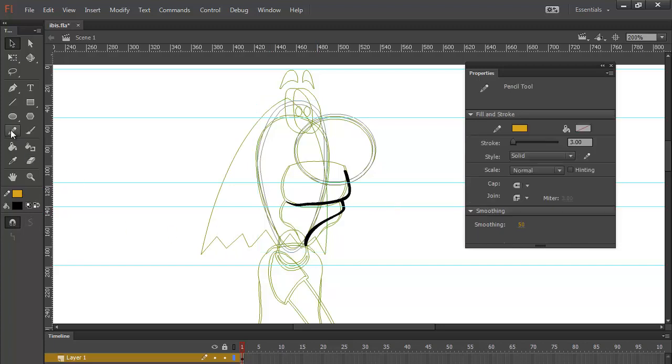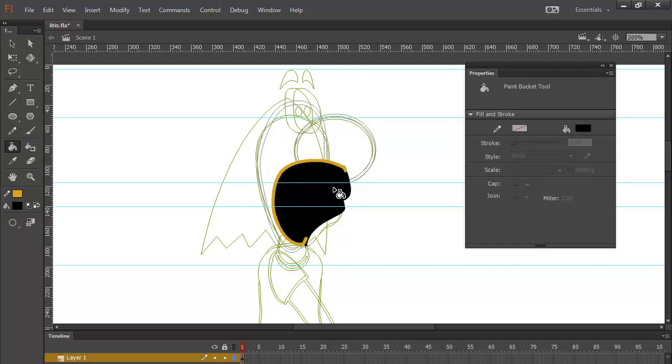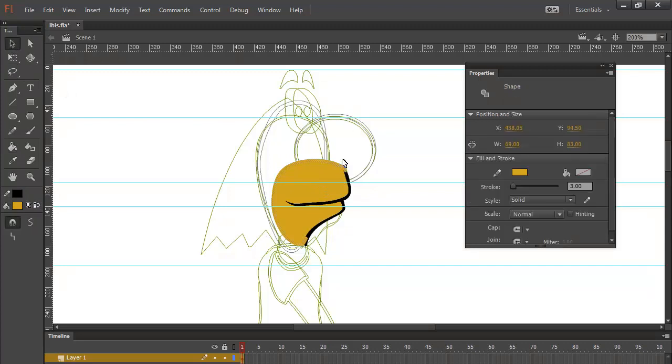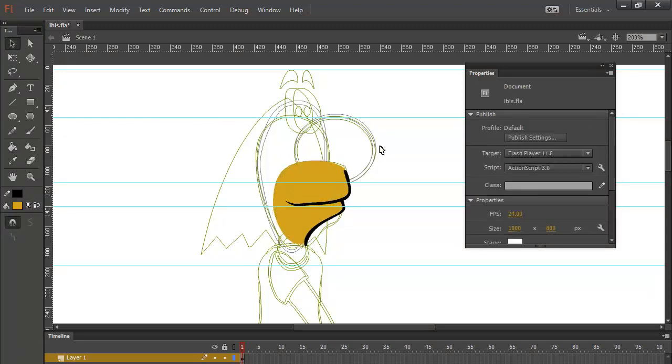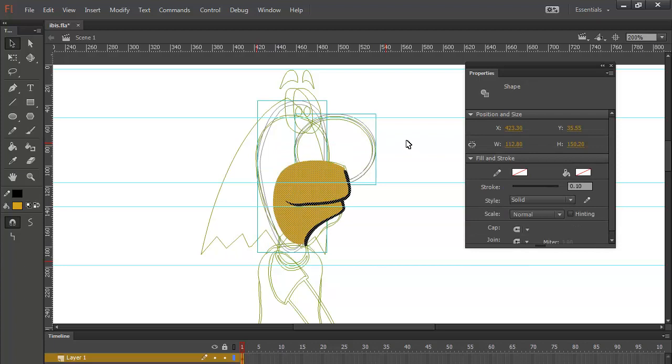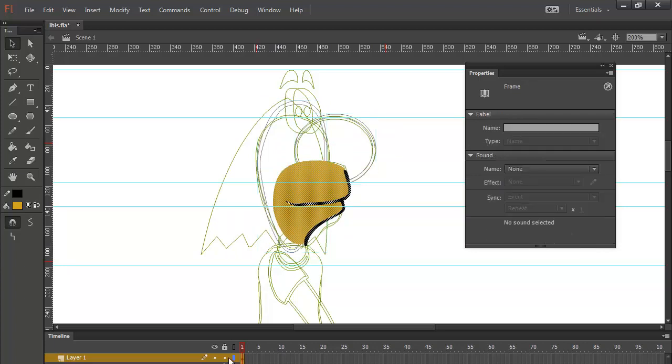Okay, I'm going to take this and just kind of draw a section there so I can fill it in. Oops. Then get rid of that outline. So now I have the mouth. Let's group that mouth into its own little group there. So now I have something that looks like that.